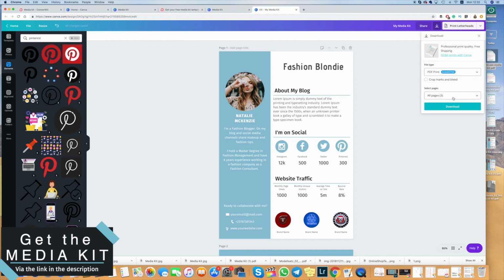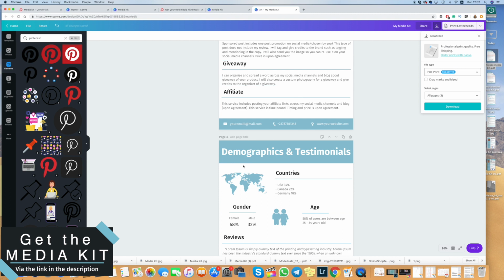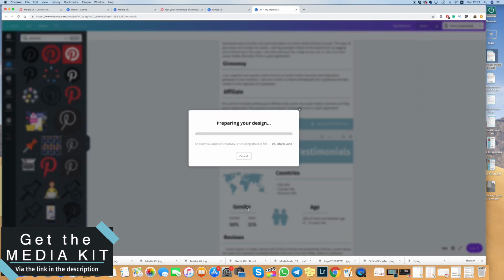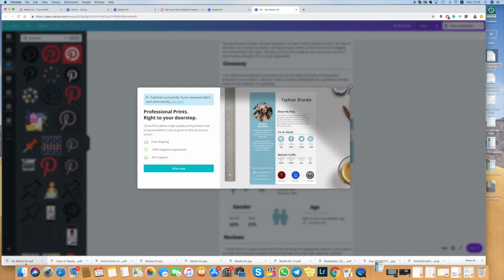For example, if you decided to get rid of the third page, then you can click here just to download page number 1 and page number 2, excluding page number 3. If you would like to choose all the pages, then we just need to click the button right here and it will select all the pages. Then click download and your design will start to download into your browser, and then you can drag and drop it onto your desktop and it's ready to use.